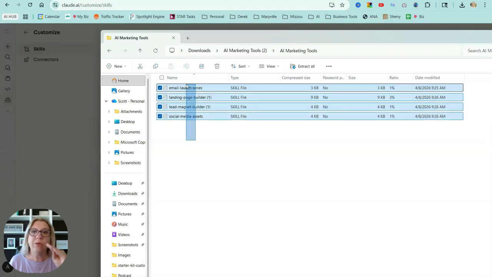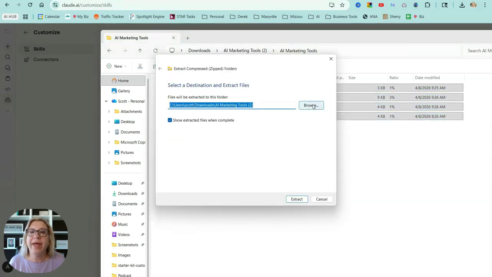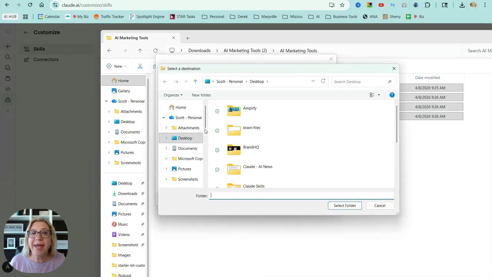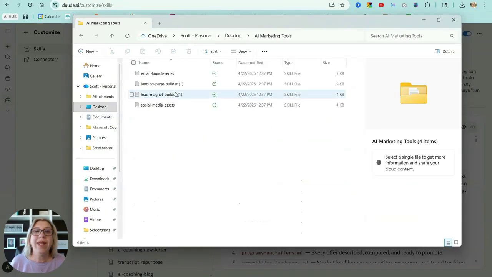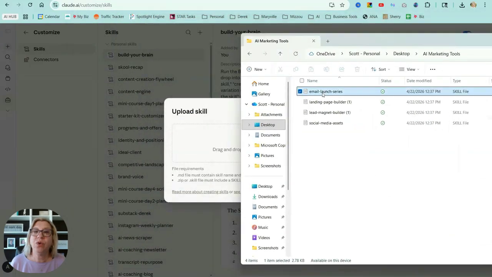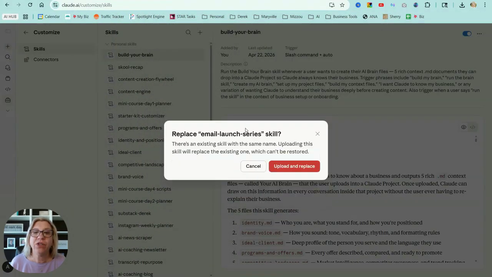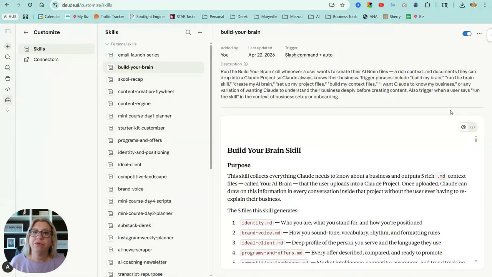And so then we'll have to do the same thing, which is to unzip this file. So we'll come in here, we'll grab all of these and say extract all. I'll go ahead, put those on the desktop again. And then you'll see here is the AI marketing tools. And one at a time, we're actually going to bring these into the skills. So I'm going to do the email launch series first. And then I can just click upload and replace. For you, you'll be putting it there the first time.